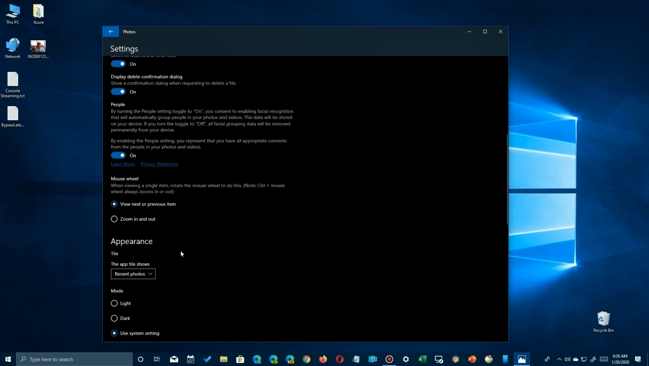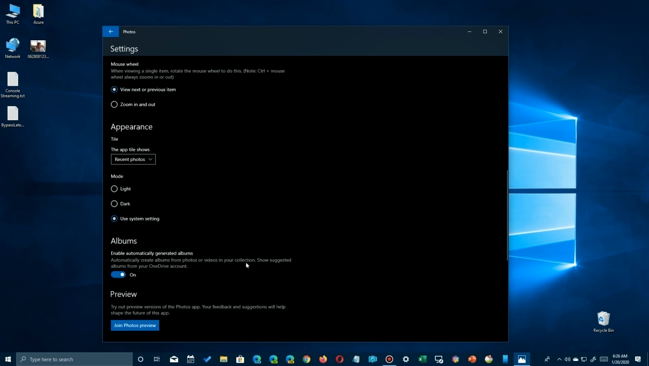Now, there are some other settings down here that you can play with, but they don't really affect your speed. It will affect the appearance.